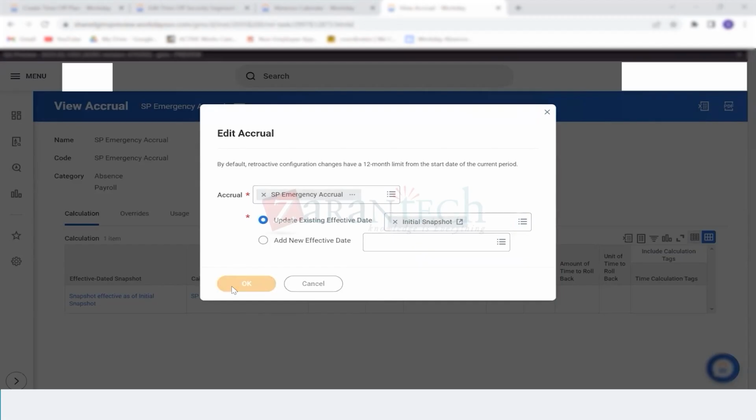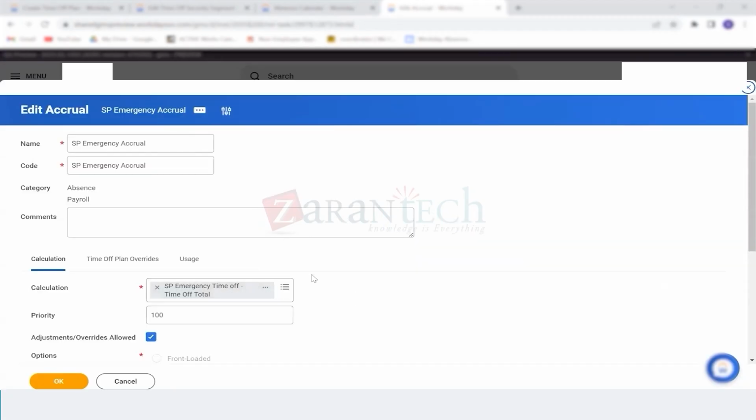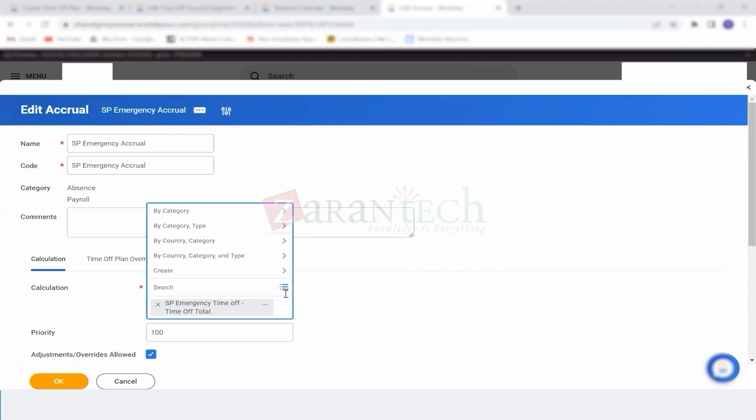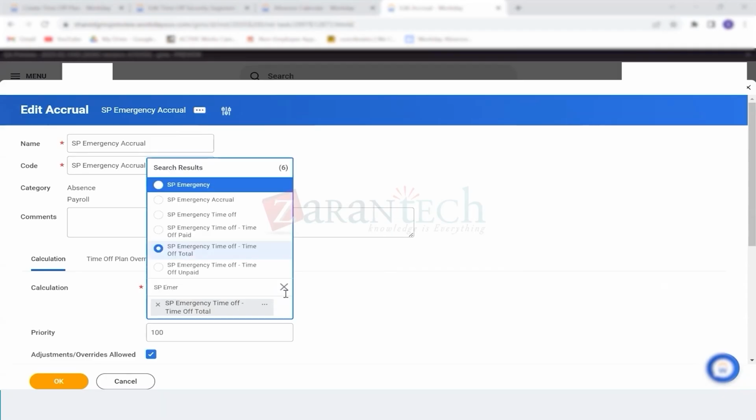Whatever time off plan you create, the moment your time off is created, it generates three components. That is your paid component, total component, and unpaid component. Okay. Now, how is it used? If you're using Workday payroll, then it gets mapped with the Workday payroll earning or deduction. Okay. For example, if you have a deduction, like a surplus amount of time off is taken.